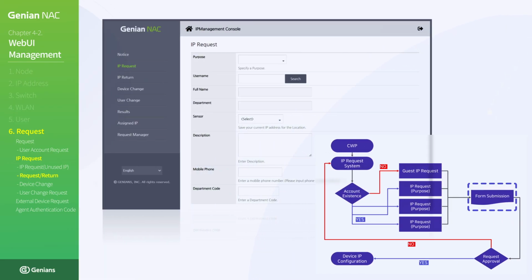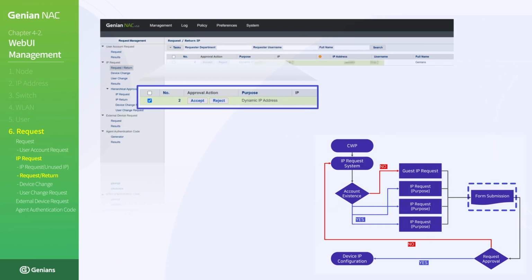After accessing the IP request system, you can specify a purpose in the IP request section and complete the application form. Once the request form is completed, the administrator can review it by navigating to Management, Request, IP Request. From there, select the Request Return option to approve or reject the submitted request.